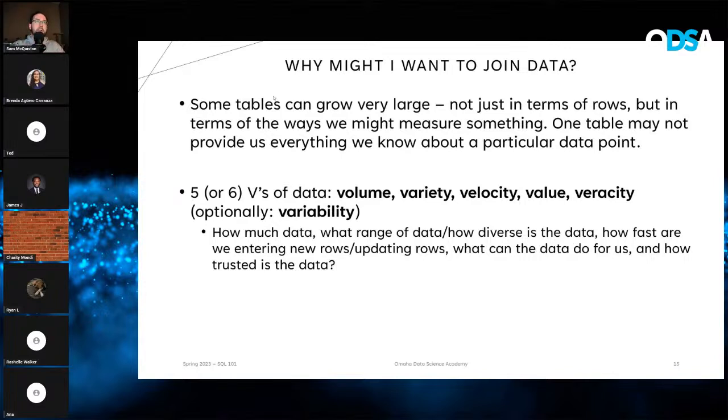And then variety: what range of data are we working with? How diverse is it? You can start to break these out by different cohorts or different groups of data to determine how diverse it is and what kinds of statistics you might be working with.